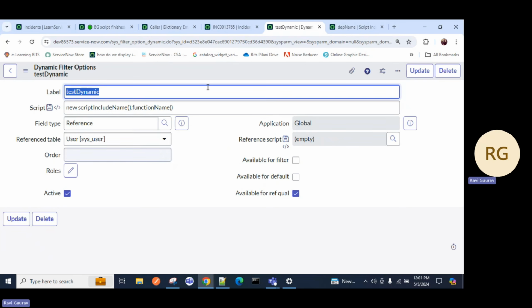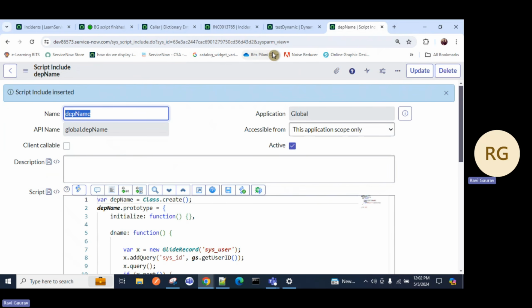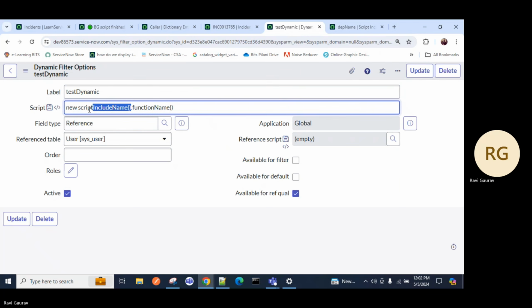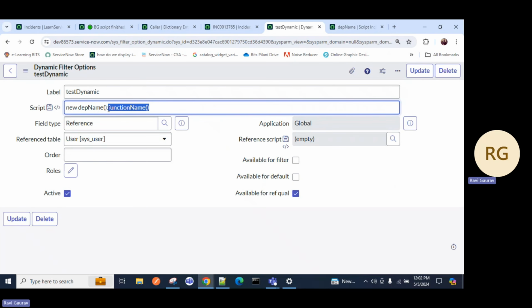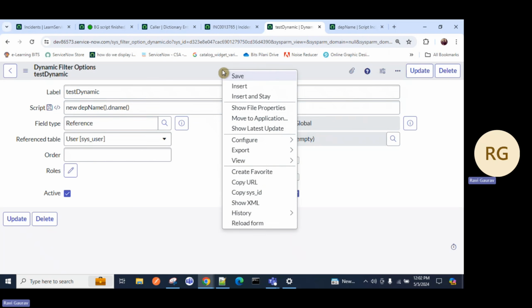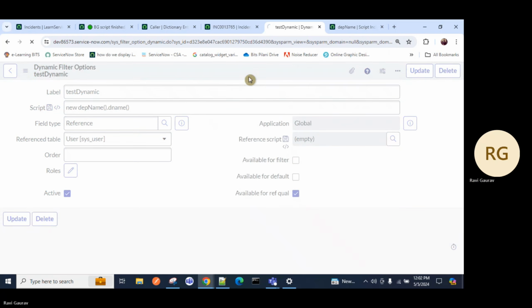Going back to our dynamic filter, the script include name is DeptName. Copy, paste here, DeptName, bracket open, bracket close, and the function name. What is the function name? DName. Copy and paste it over here. As simple as that. Okay. So right click, you can save the record right away. And let's see whether it is working or not.